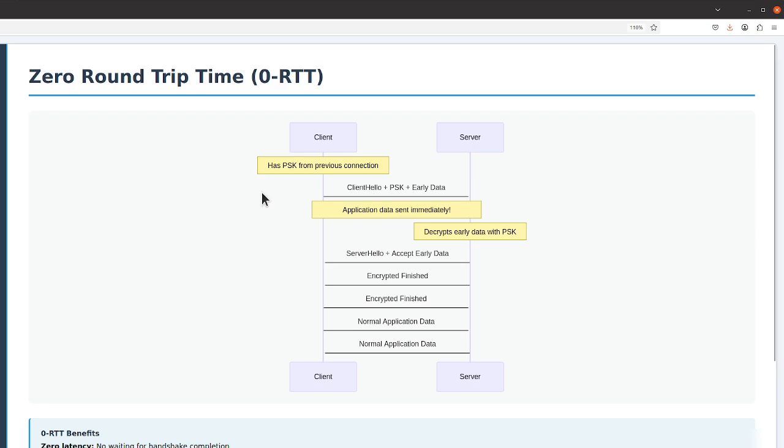When a TLS 1.3 connection is first established, the server can optionally provide the client with a pre-shared key, or PSK, along with a ticket. This ticket is essentially a token that the server will recognize in the future. The client stores this ticket and PSK securely. When the client wants to reconnect to the same server later, maybe the user closes and reopens their app, it can use zero RTT.